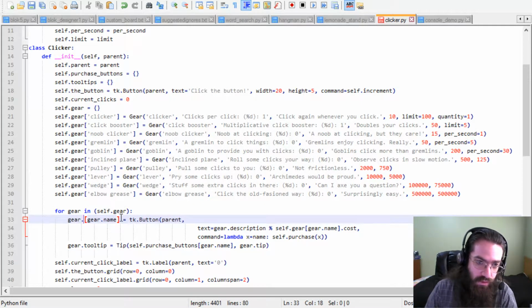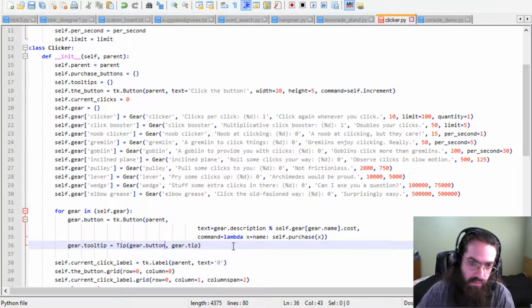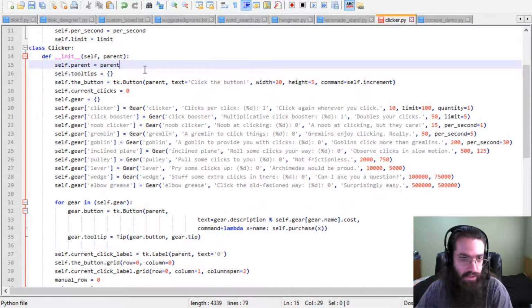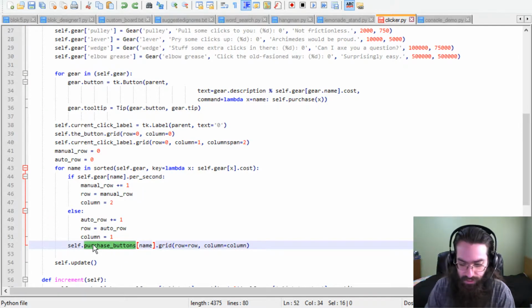Gear dot name. Nope. Gear dot button equals a button with all this stuff. Gear dot tooltip equals tip on gear dot button. That looks a little better. We're not going to need this. It's going to be gone. Actually, let's keep it there so we can search for things later, like over there. Self dot gear name dot button.